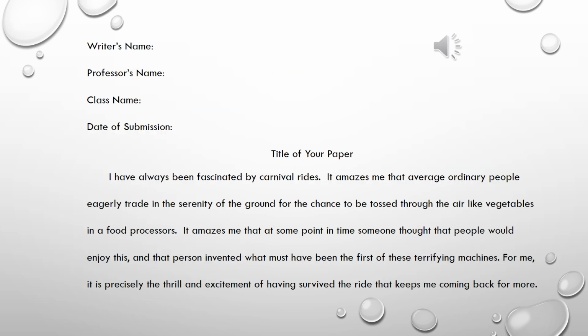As promised, you'll see in the upper left margin, the 4 lines of your header: the writer's name, the teacher's name, the class name, and the date of submission. Then you have 1 double space, and the title of your paper is centered. You have another double space, and then the essay begins.